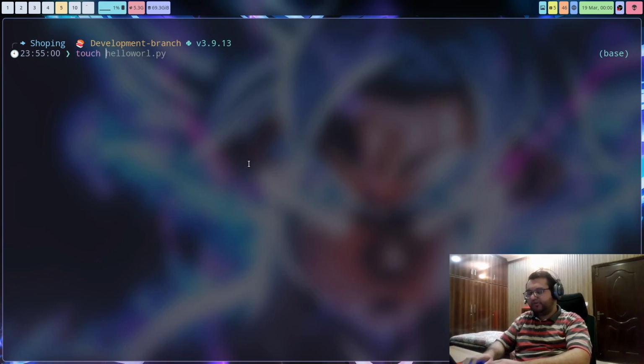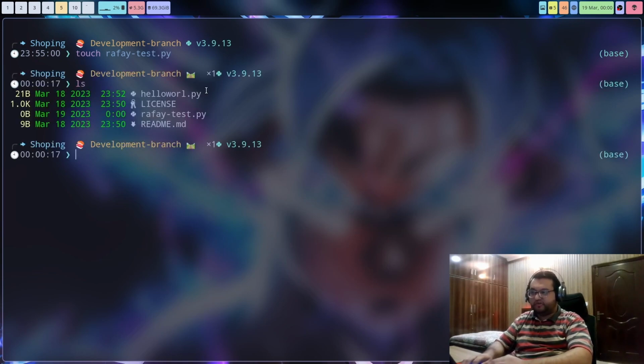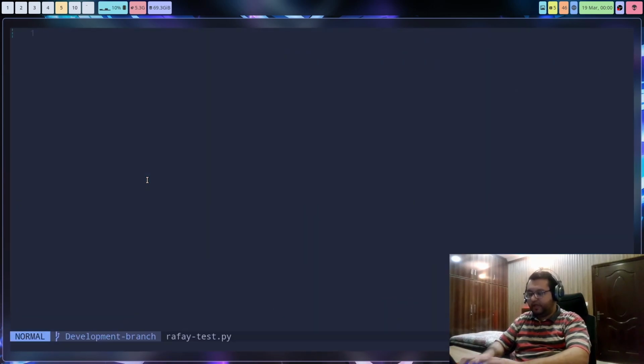So I will just create another file in Node. I'll just use a Python file as well. So let's just say rafe test.py. Now it is directed to one more file. So I will use NeoVim as my editor and I will open this file and let's add anything.